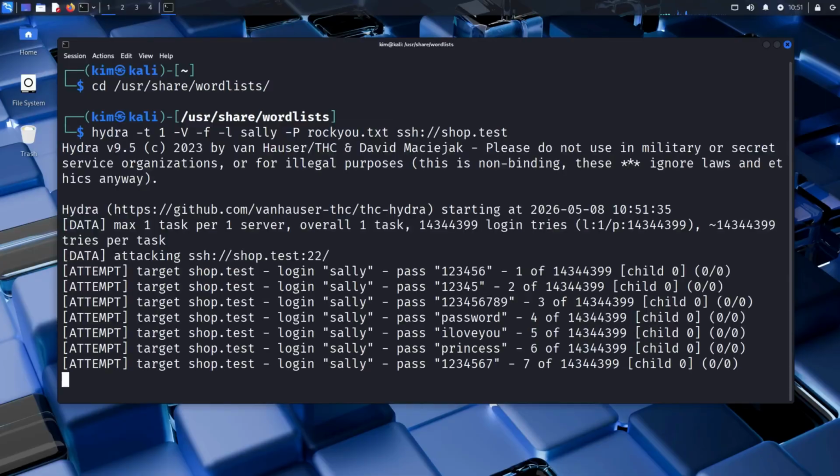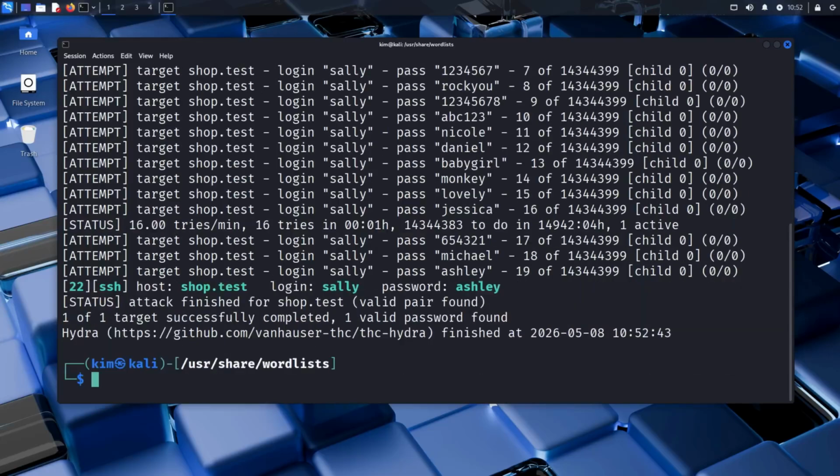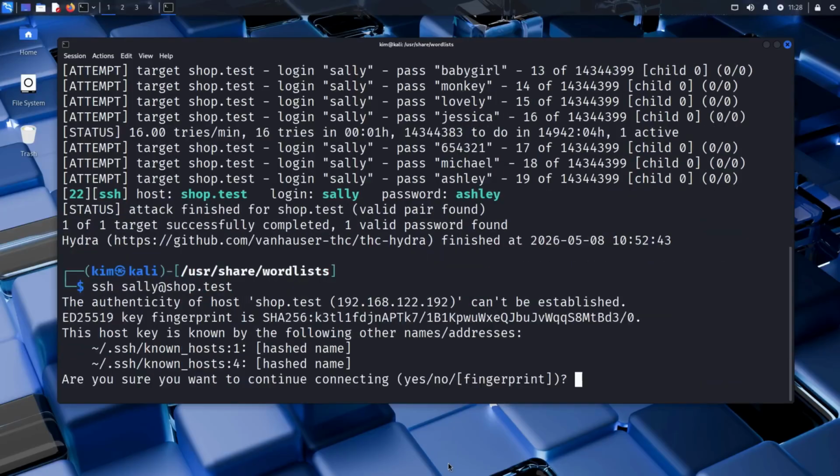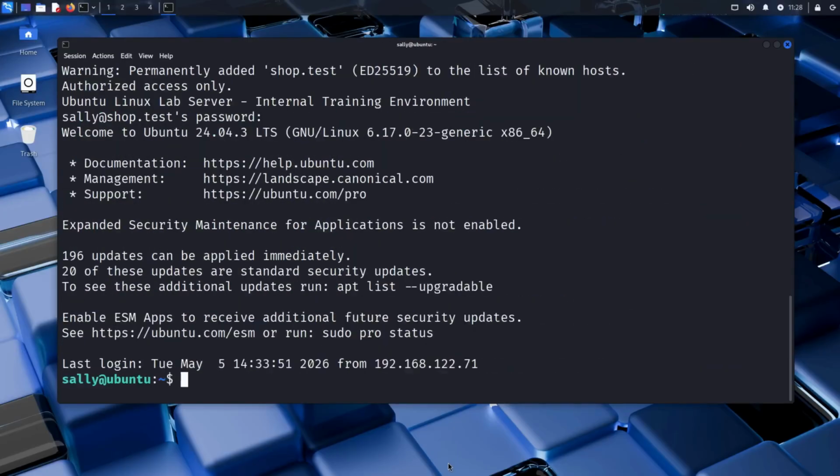in 2009. After a few seconds, Hydra finds it. Sally's password is Ashley, probably her best friend's name. With those credentials, Kim can log in. And voila, he now has SSH access to Sally's machine. This is why some server admins disable password authentication in favor of SSH keys. This is also one of the reasons why Fail2ban exists, and why every login system should rate limit failed attempts. Hydra is what the absence of those defenses looks like.